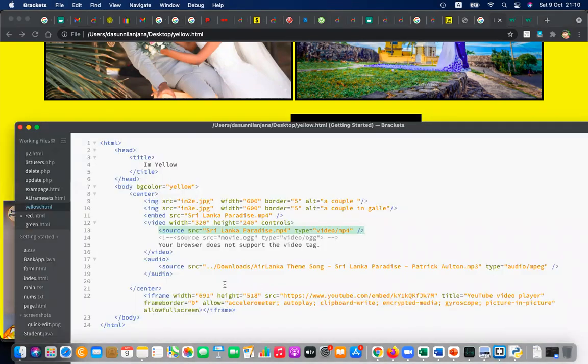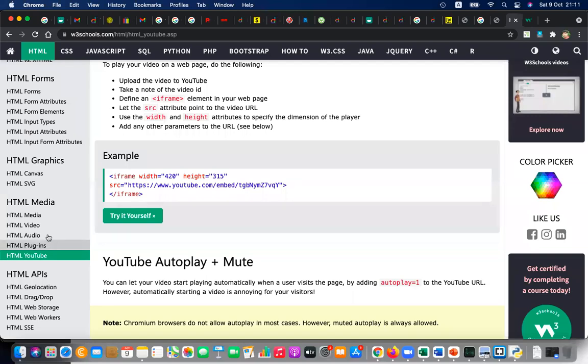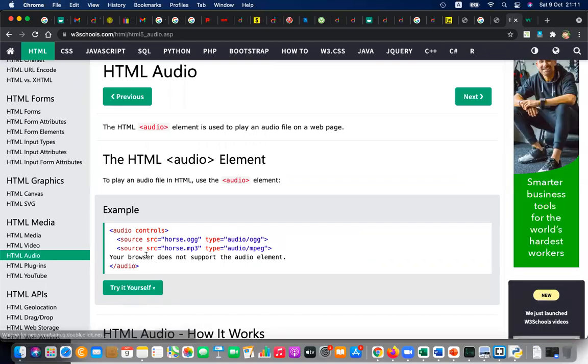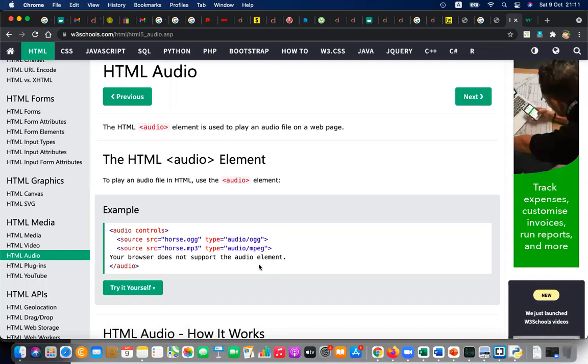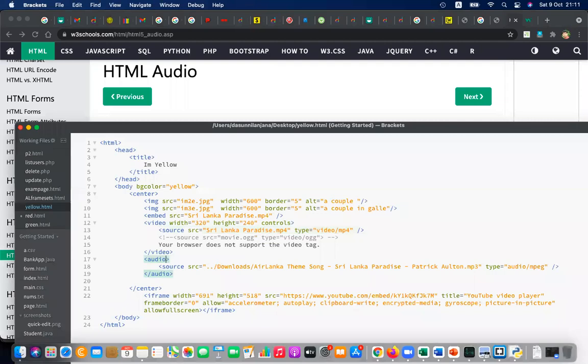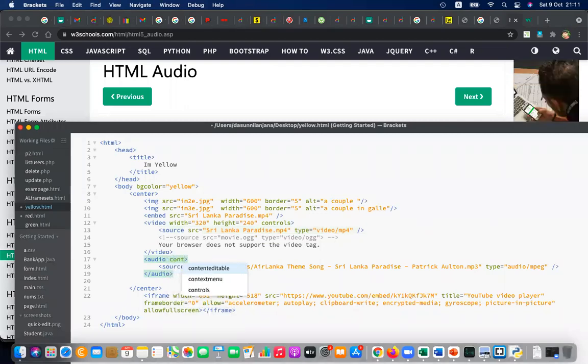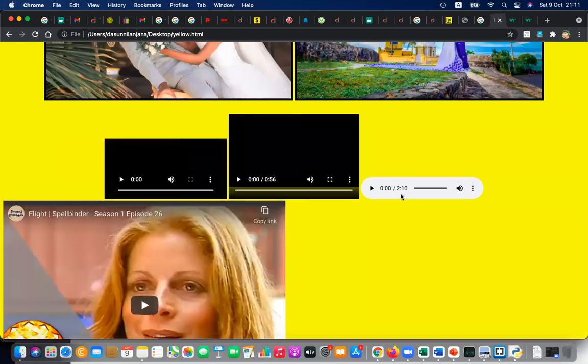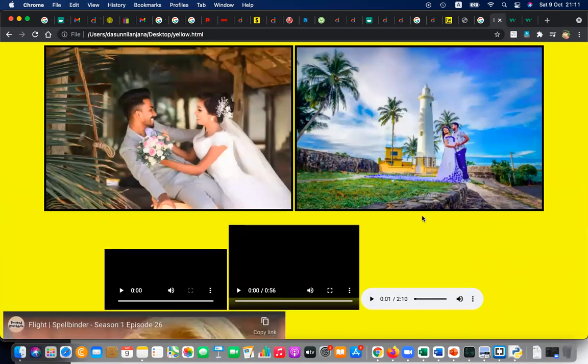Let's go back. The path is correct. Source SRC, the path is correct. Type audio MPEG, that is also correct. So let me check the audio tags. Correct, right? Source, controls is missing, sorry. Okay, you can see. So without controls, the player won't appear. Likewise, you can embed audio and video here. So all these things to the browser. This is how embedding media works.